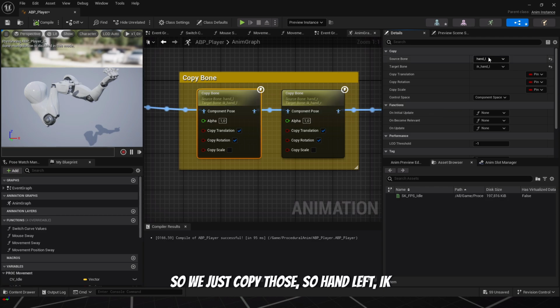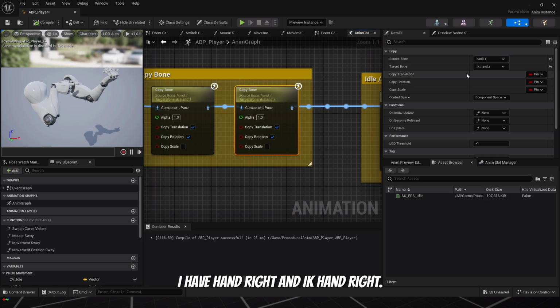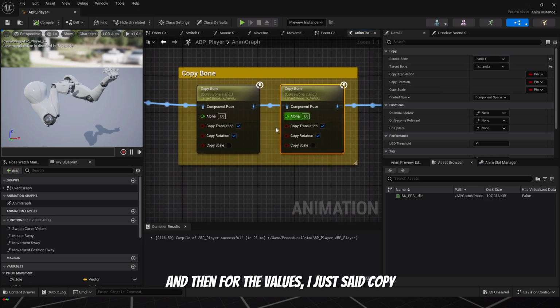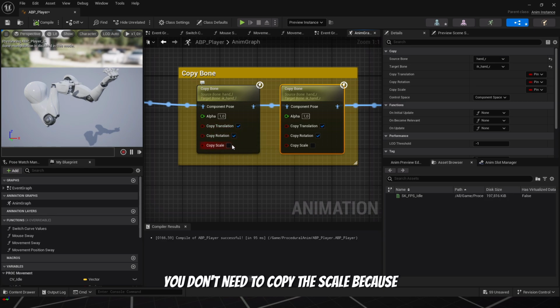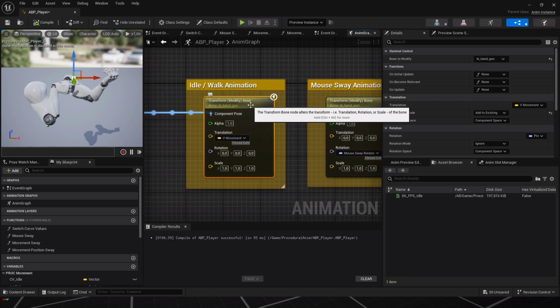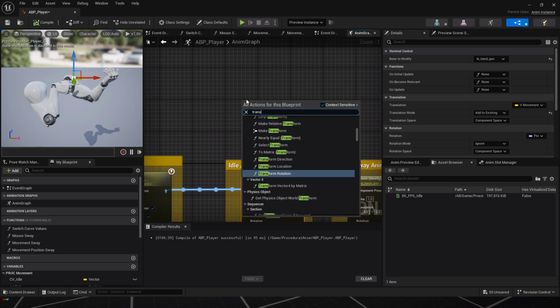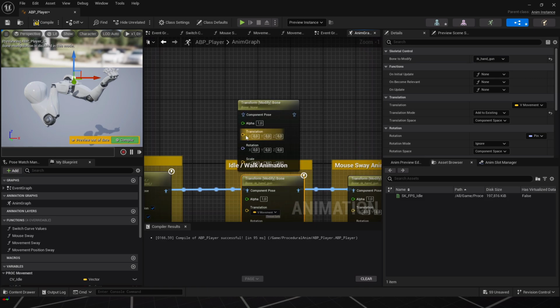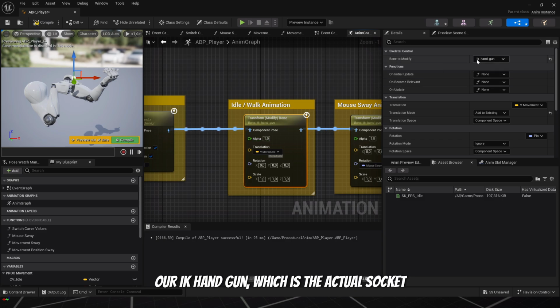So we just copy those, so hand left, IK hand left. And the same thing over here. I have hand right and IK hand right. And then for the values, I just said copy translation and rotation. You don't need to copy the scale because it's usually always 1:1. Once we have that, we have our first transform modify bone. If you don't know how to find this, just right click, transform modify bone. And what we're going to be setting up is on our IK hand gun, which is the actual socket that we're going to be using.